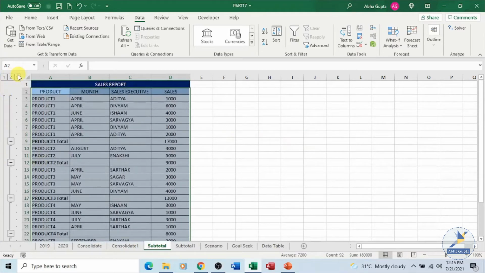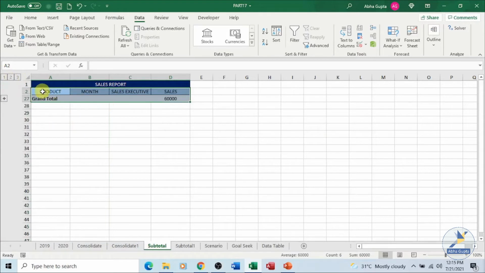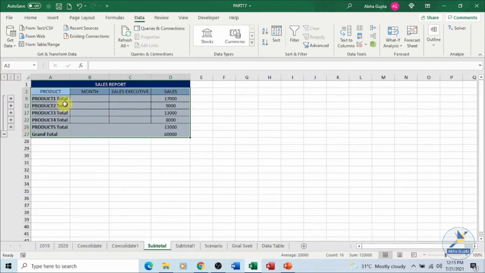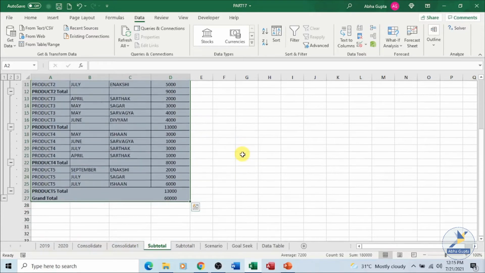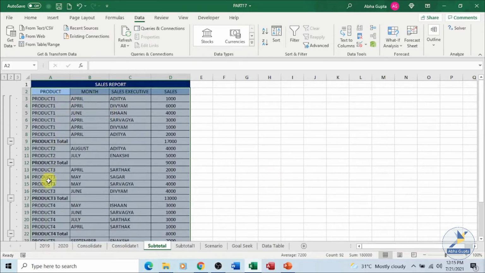You have 3 levels to view for yourself. If you want, you can click on these minus and plus signs over here. You can have only one level where the grand total is being shown to you, the total sales. If I click on level number 2, all the product totals like product 1, 2, 3, 4, their total is being shown together with the grand total. And if I click on level 3, you can see the entire list over here. Only product is being sorted over here, and you are getting the sales figure together with the total. If I scroll down, you can see the grand total as well. This was sorted on the basis of product.